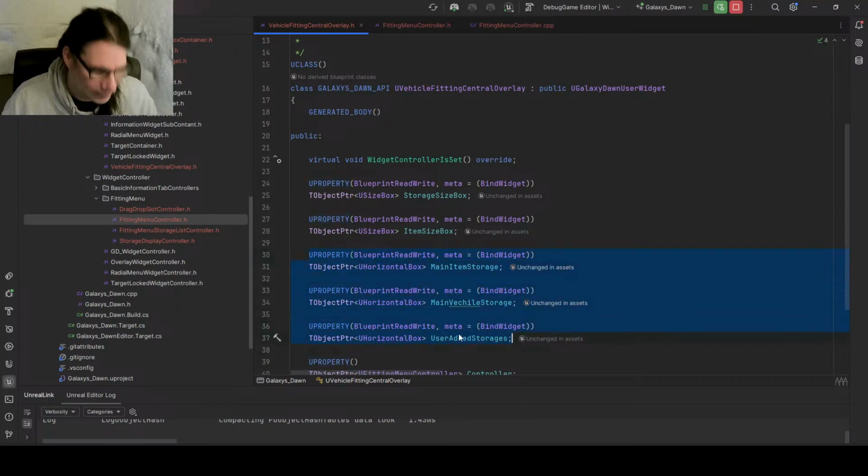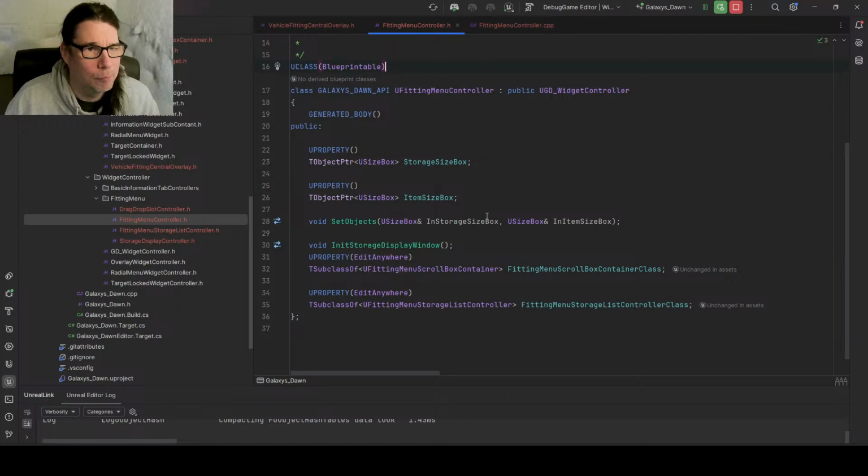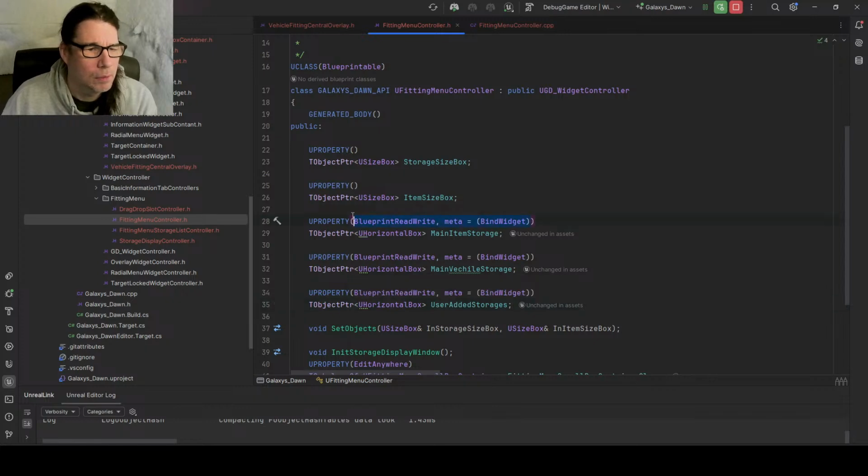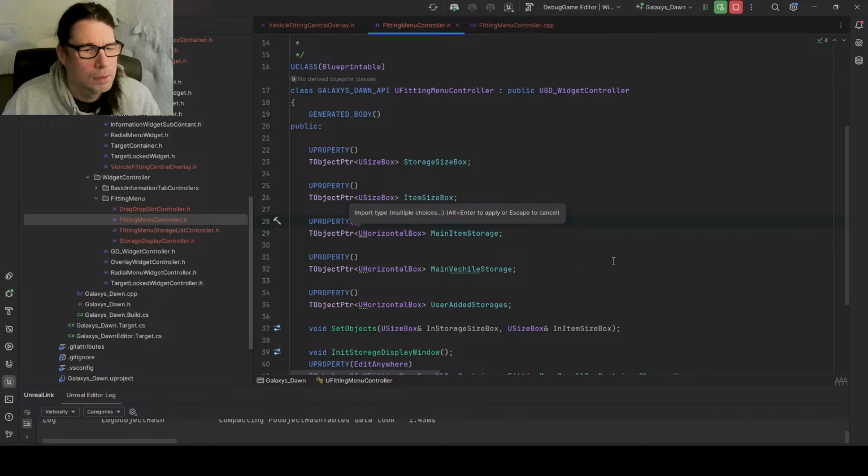So these three need also to be added to our controller, of course. And we're going to remove those because we don't really need that information. We don't need to bind that in here. And let's see, what do we need from this storage size box? Yes, because we need to control the size anyway, so that's fine. So I'm going to add 3 user boxes to our function of set object.